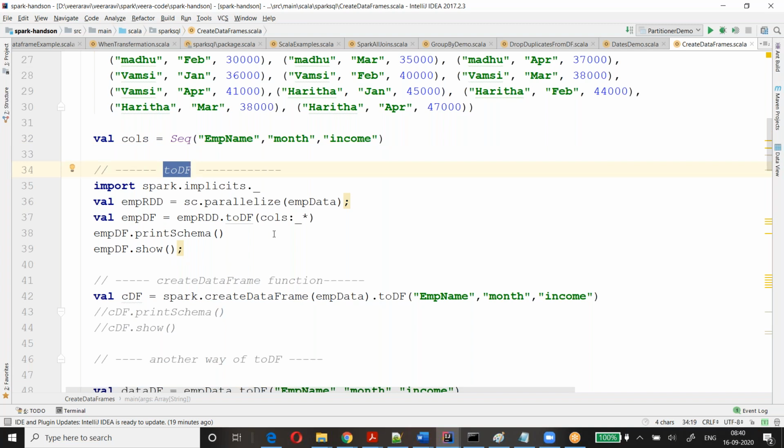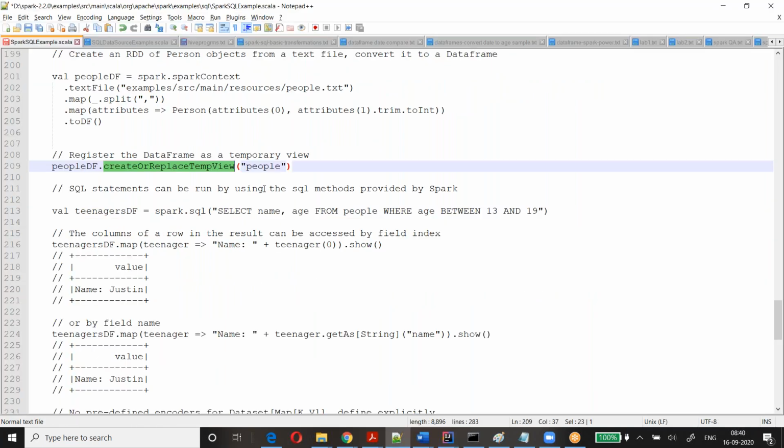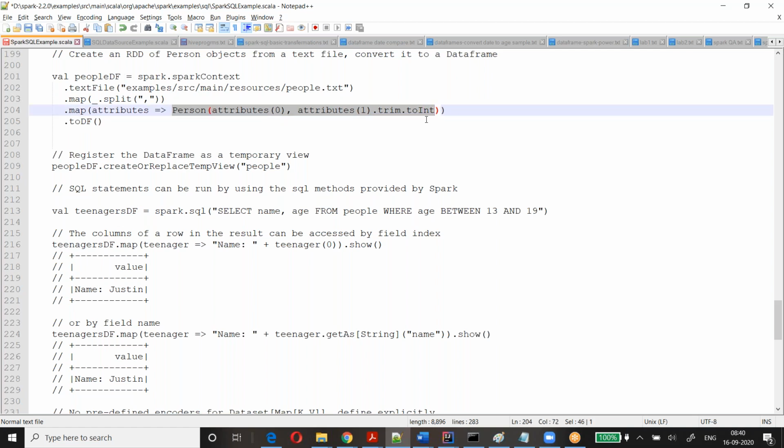Look at here, sc.parallelize employeeData. When I do sc.parallelize, I will get an RDD. That RDD I'm converting to a data frame with toDF. The toDF function you have seen here does not take any arguments. It's empty because you are not passing any column name information here. But this object already has it, age and name.